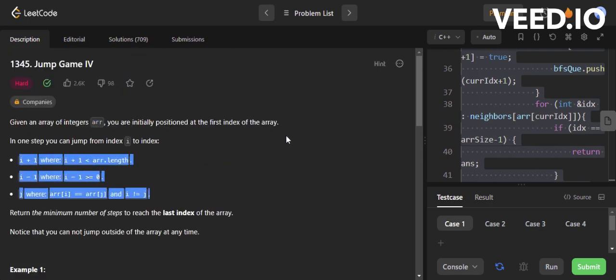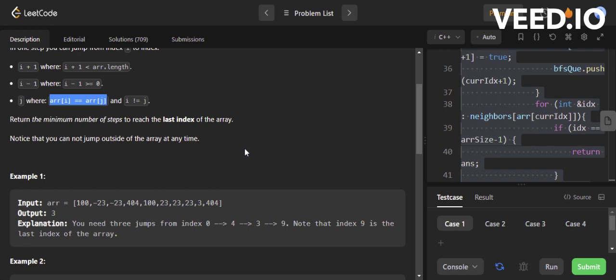We can jump from one index to another, and how we can jump is that we can go to our next index, that is i plus 1, if it is inside the bounds of the array, or we can go to our previous index, that is i minus 1. And another thing, if any value inside the array is equal, we can jump to that. For example, in this question we have a 100 here, we can jump to another 100, and we can jump to another 100 if it was there.